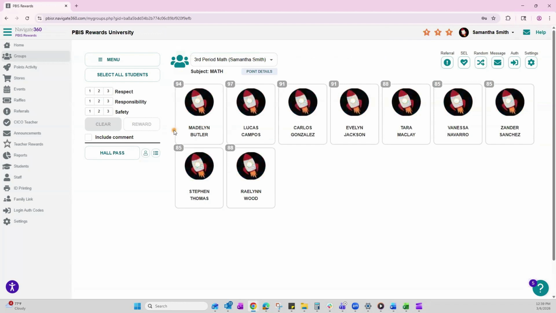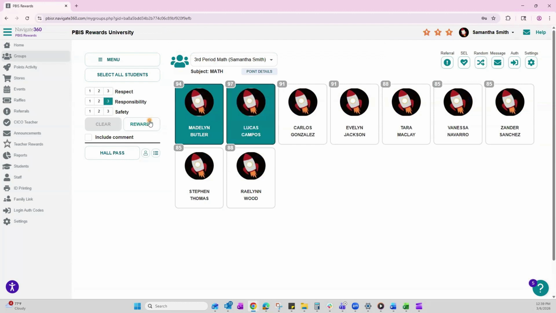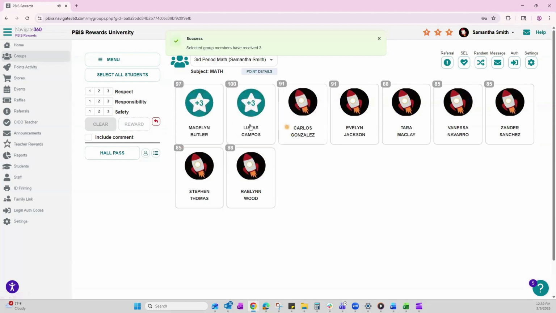You can also individually reward students by selecting their card and then the expectation. Only those 2 students were rewarded points.